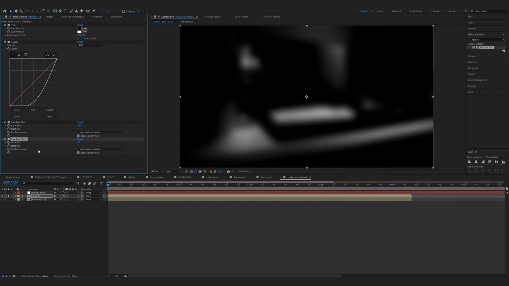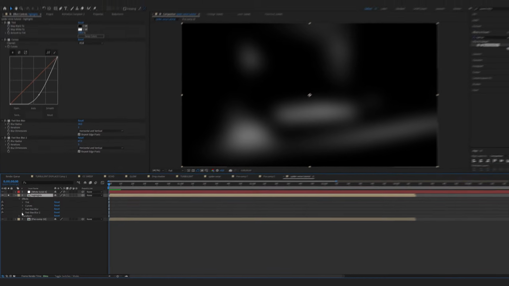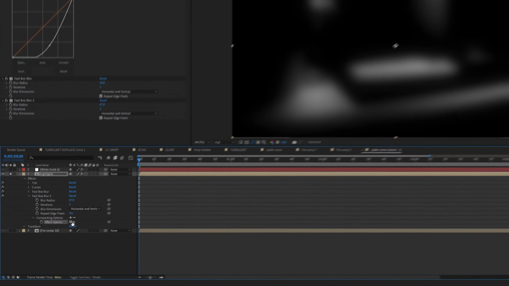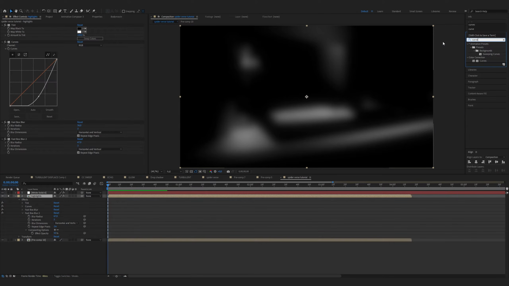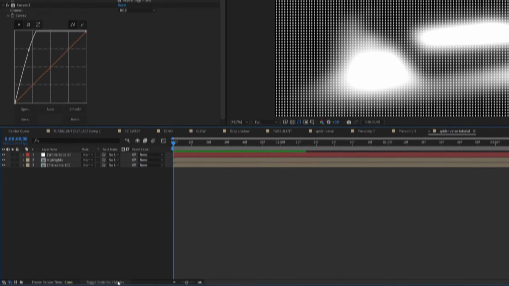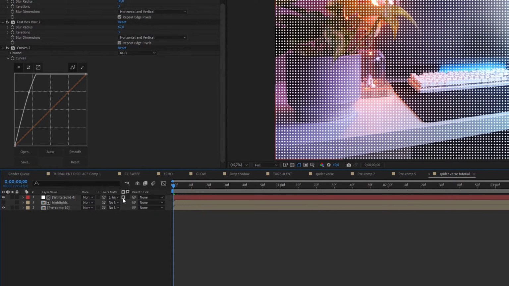Apply another fast box blur, but now do 67, and change the opacity to 50% in the second fast blur effect. Now again apply another curves effect, but now boost the brightness. Now go down and toggle switches modes, set the dots to use highlights, and click on alpha matte selected.